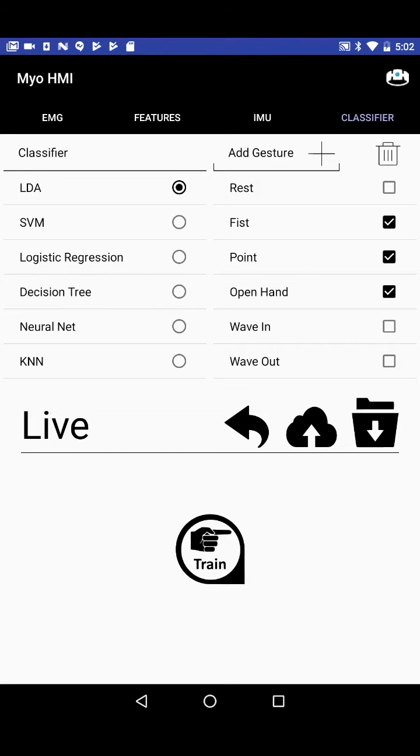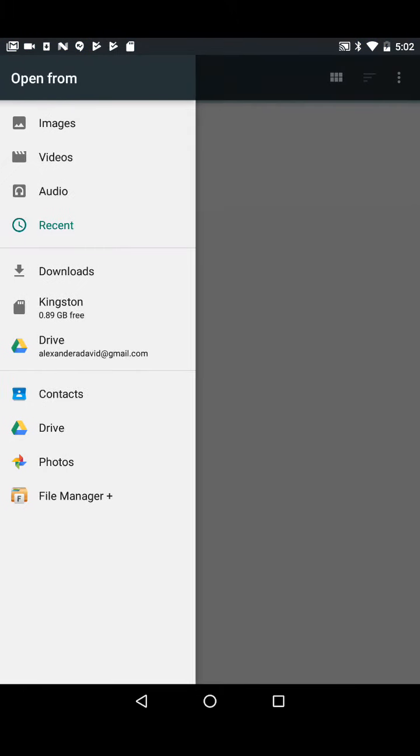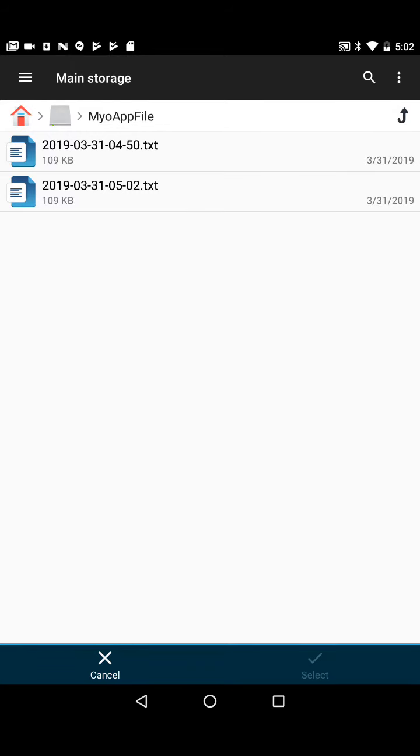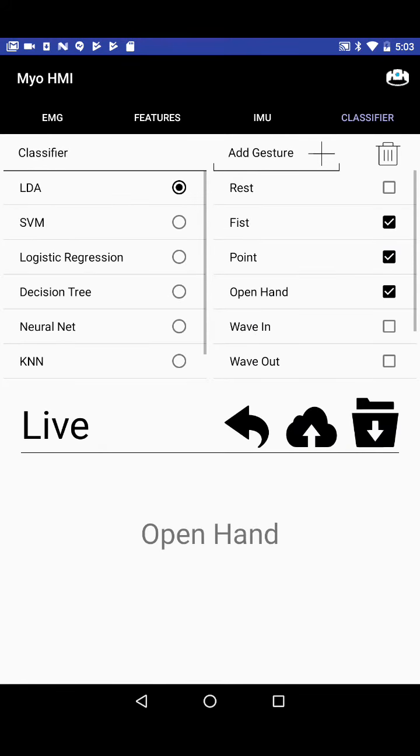So let's try loading our gestures in. Click on the folder on the far right. So all of our gestures are located in main storage under a folder called Myo app file. And I want to get the ones that I just did at 5 o'clock. Okay. Cool. So now I just loaded in the file that we have previously exported, and yep, seems like it's working.